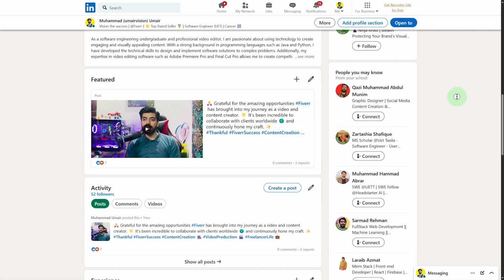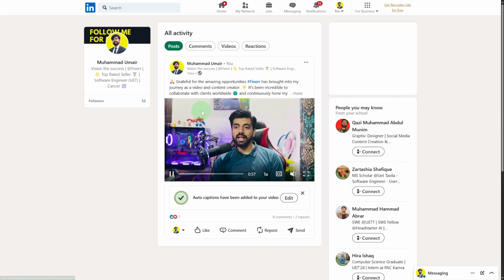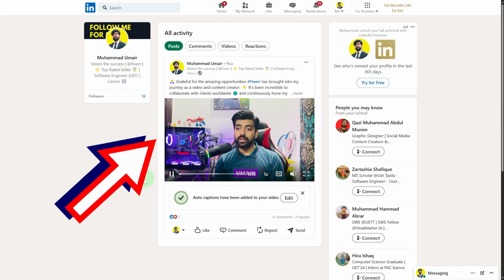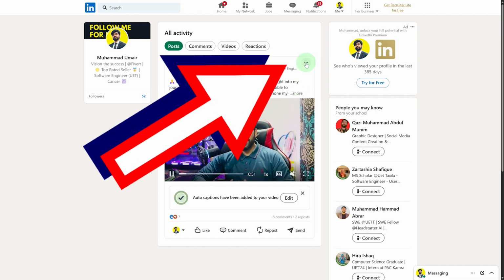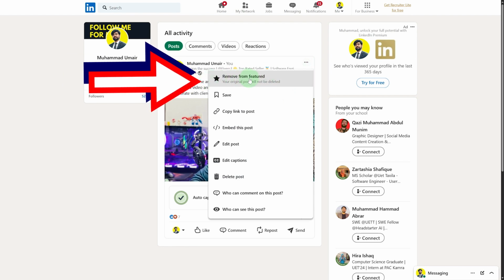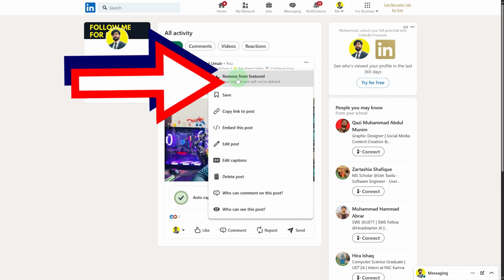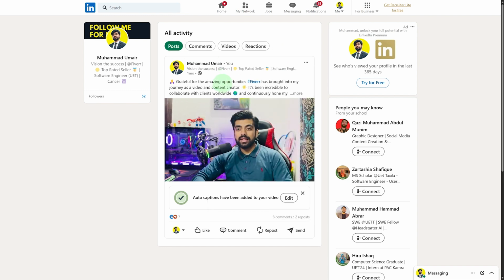So just scroll a little bit down more and you can see we have this show all posts, and you're going to be choosing a post that you want to add onto your featured section. So click on these three dots and then you can see currently it is visible, remove from featured. So instead of this, there will be add to featured. If you simply click on this option, that's how it will be showing up in your featured section.